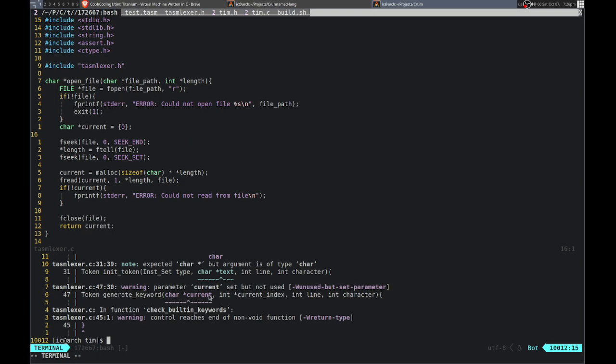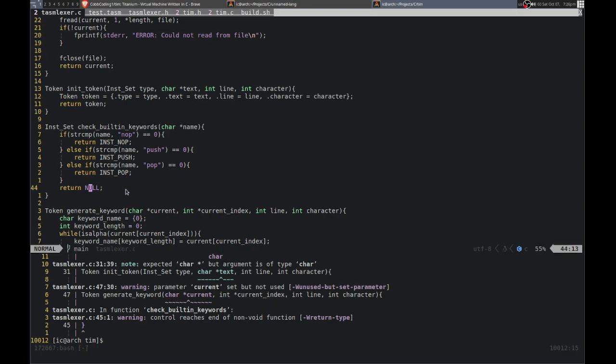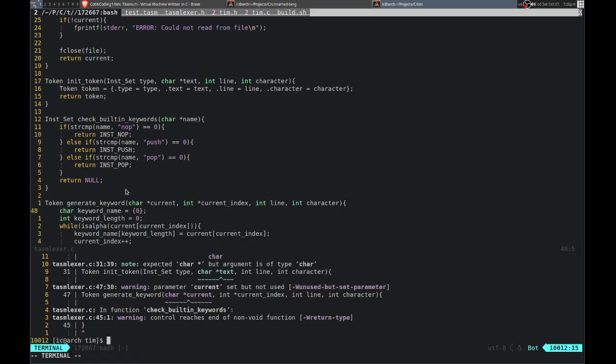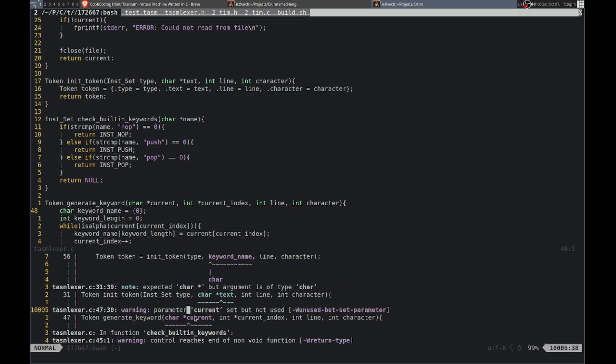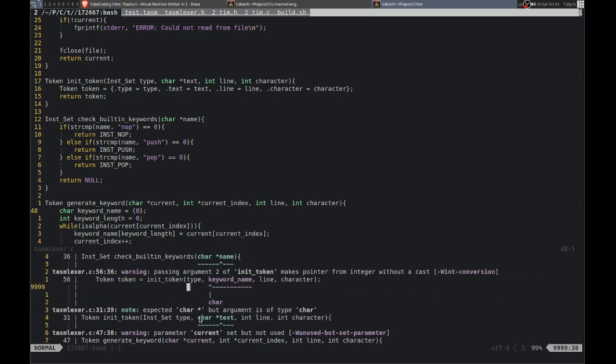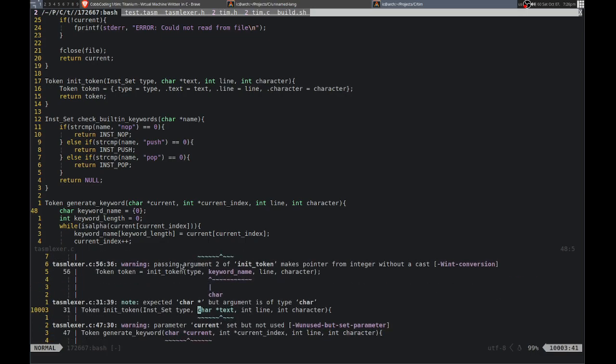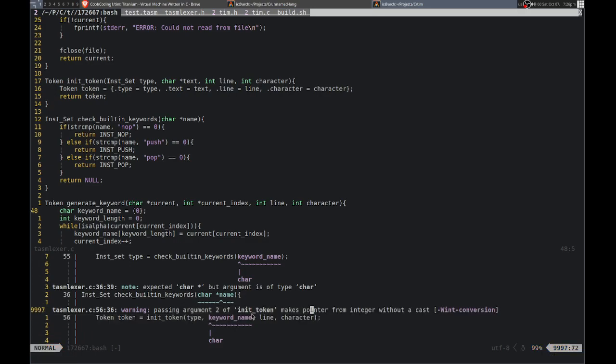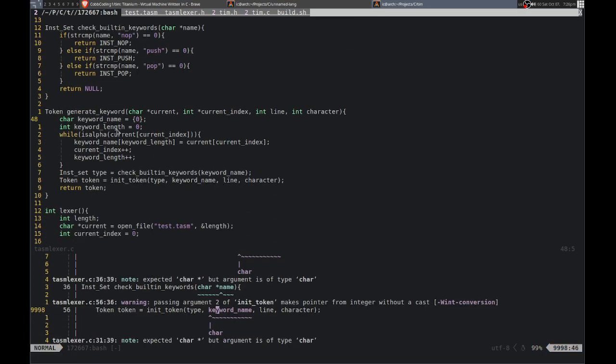Alright. So now we have some more problems. Control. Alright, check built-in key. But I am returning no. Okay. Alright, I'm not sure why it says that. But we'll get back to that. Let's see. So it looks like I'm probably missing another semicolon somewhere. But X pointer from an integer without a cast.